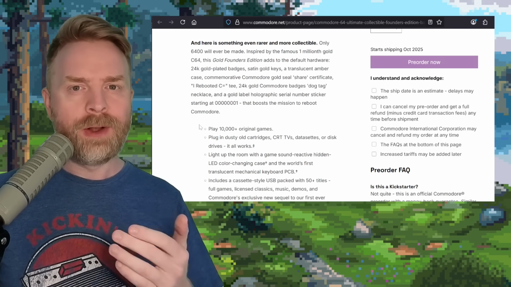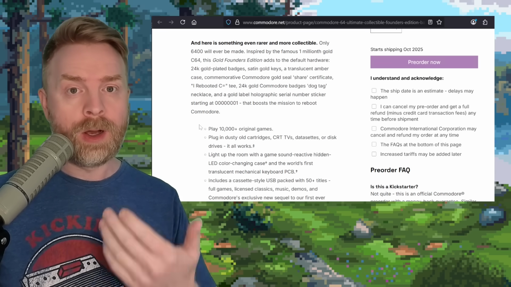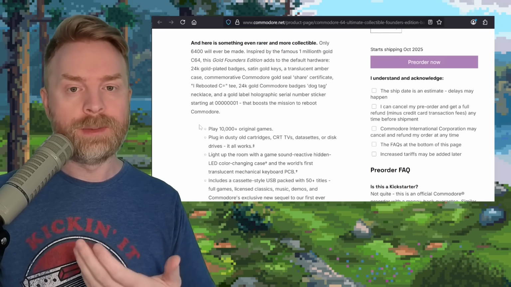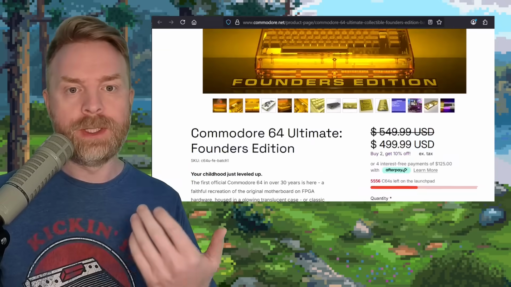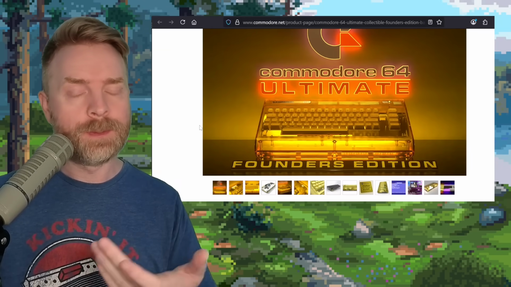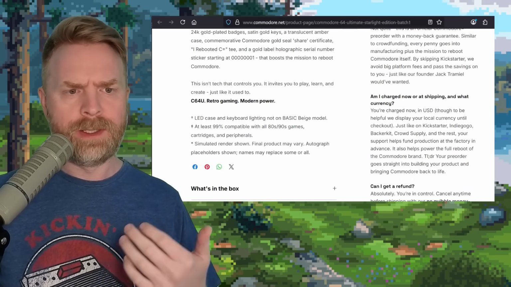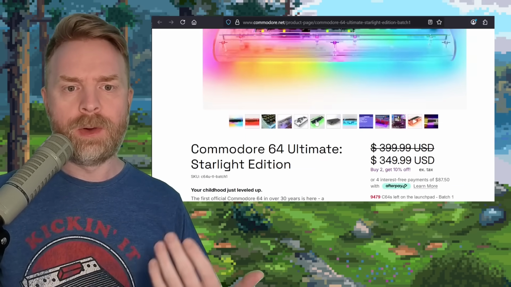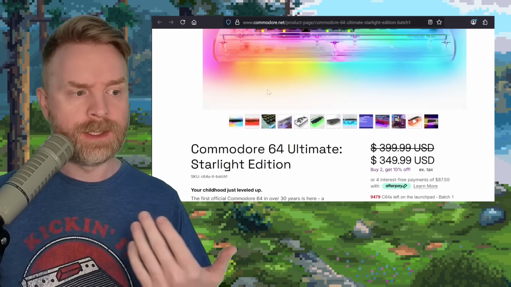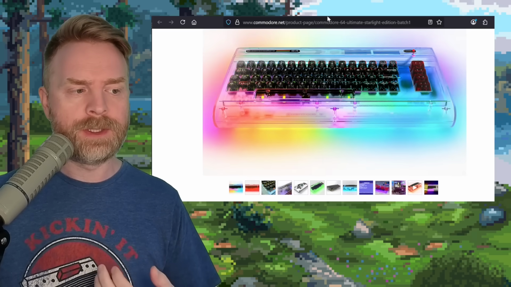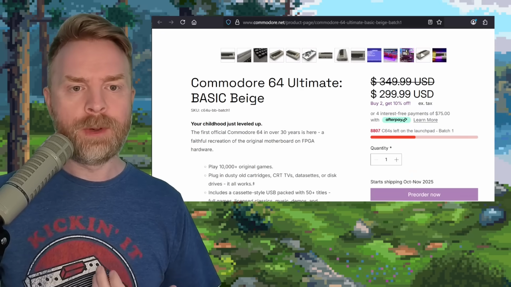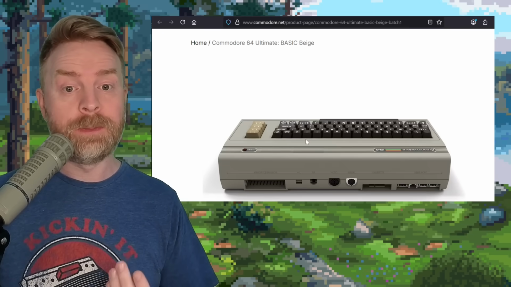From my understanding, all three devices have the exact same hardware functionality in terms of what games they can play, what peripherals they can connect to, and it's just more or less a visual difference between all three. But let me know your thoughts about the Commodore 64 Ultimate and all three editions in the comments below. Are you interested in any of these? I personally think the Starlight Edition looks the best, but from a price to performance ratio, I mean, the basic beige may be where it's at.